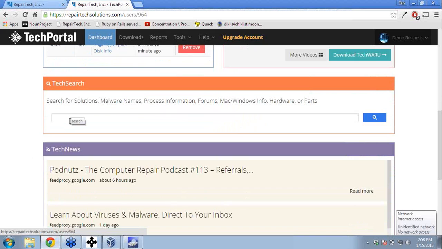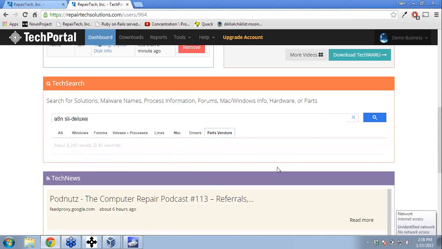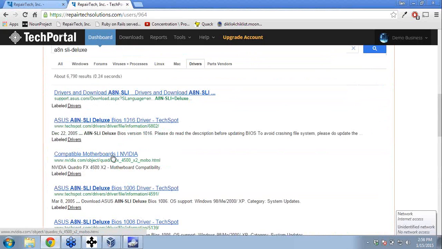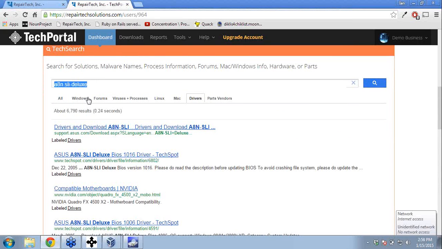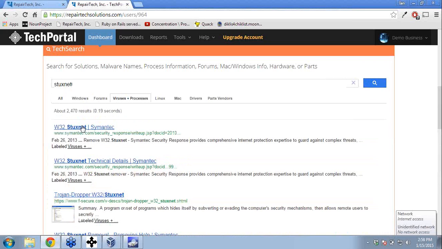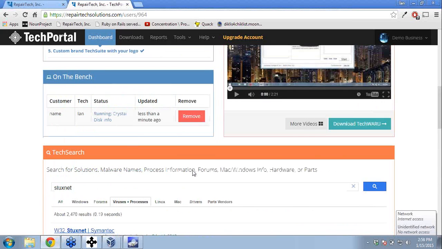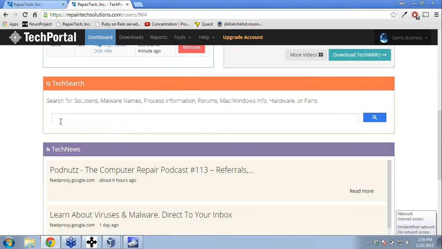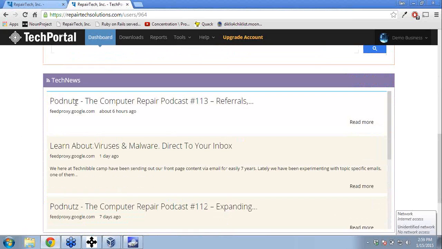Below that we have Tech Search, which is a search engine we made to enable you to really quickly find computer repair related issues. So if I was to search for, let's say, this ASUS motherboard, I could go to parts vendors and really quickly find someone to sell it to me. I could also find drivers for it very quickly by clicking that tab. Or if I wanted to find out about a process or malware or something like Stuxnet or Flame, I can go to Viruses and Processes and really quickly see that here. So obviously you're technicians, you're very good at Google searching by nature. This is just a very targeted way of doing it.